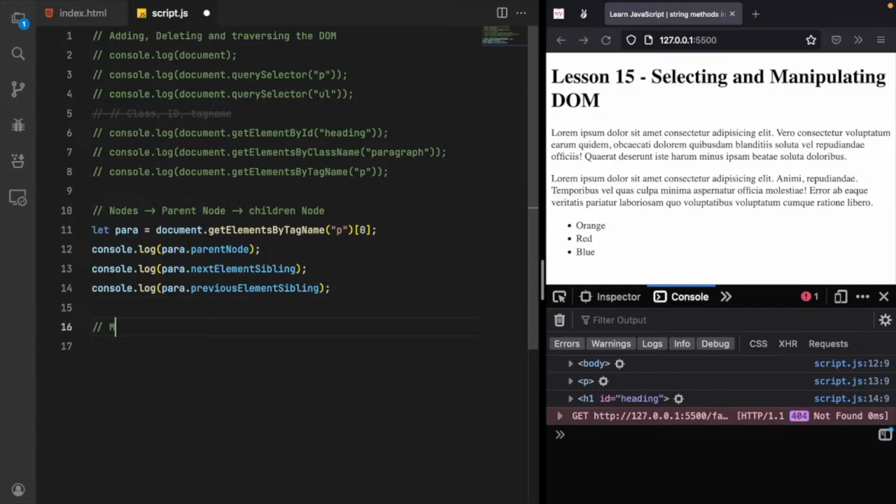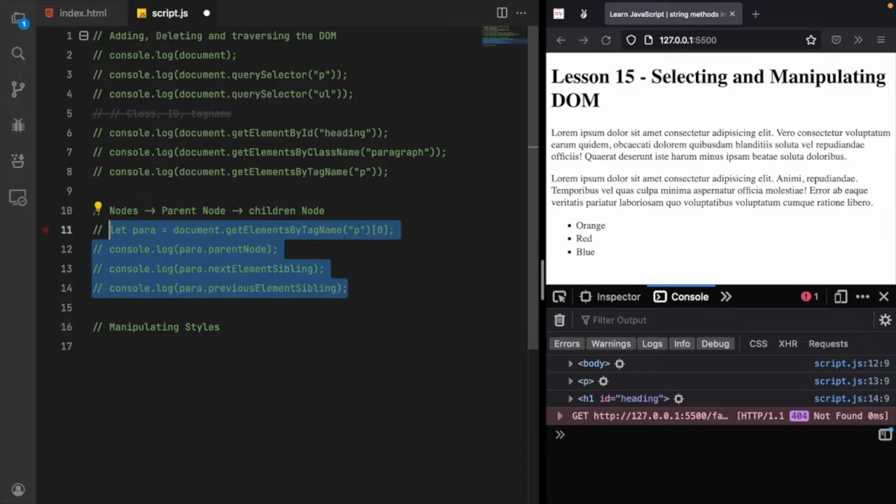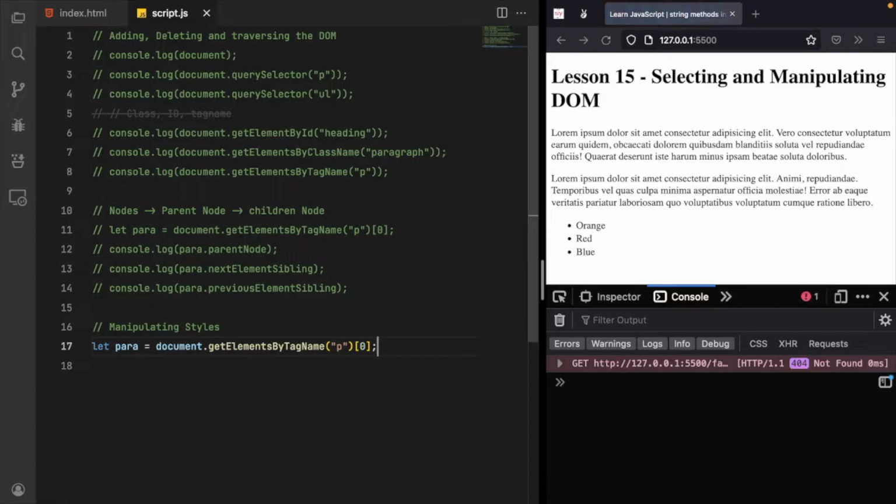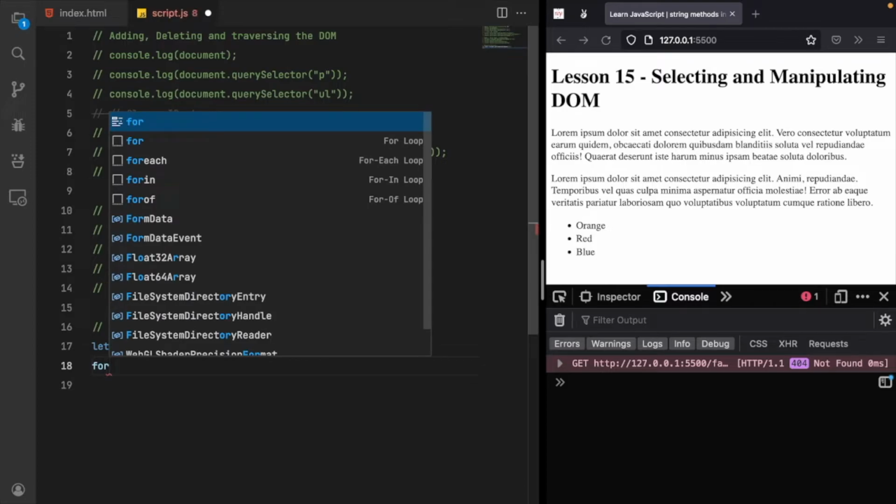So what exactly is manipulating styles? Let me just comment this out as well. Now let's simply use this line of code, and now let's simply target the paragraph and let's change the color. So instead of accessing by one particular index, let's simply access all the paragraphs by using a for loop.